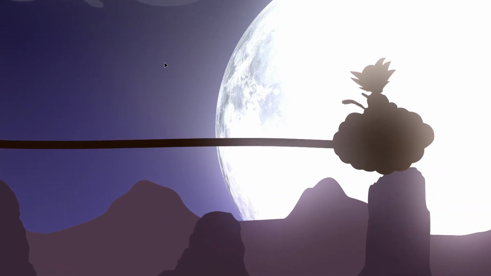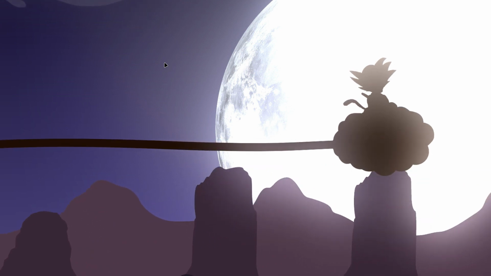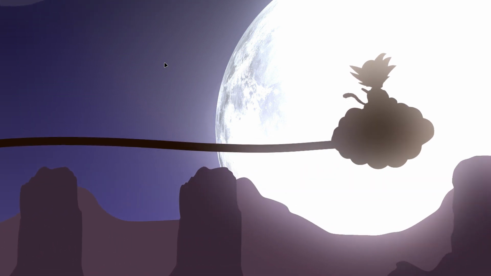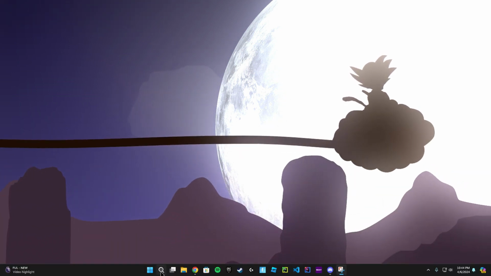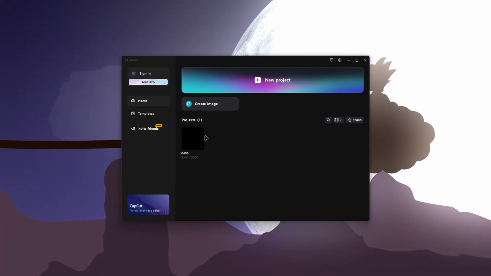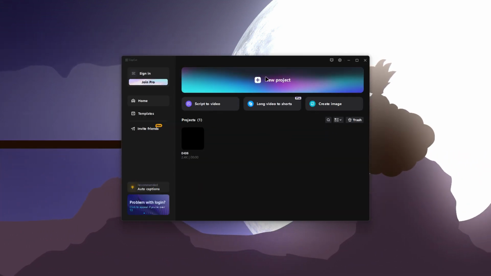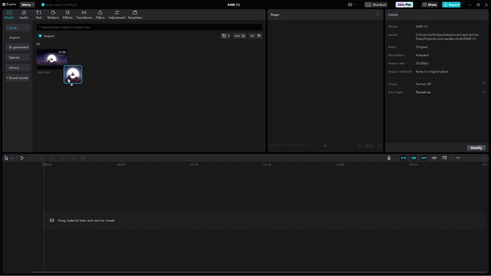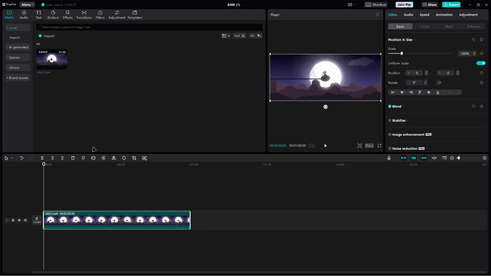Today I'm going to be showing you how you can add an audio spectrum to your videos in CapCut. Okay, so the first thing you want to do is go into CapCut. Now you want to make a new project, then select that project and drag it down to here.